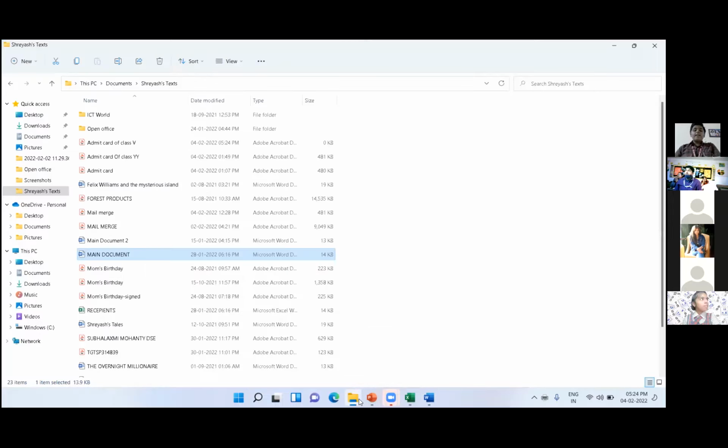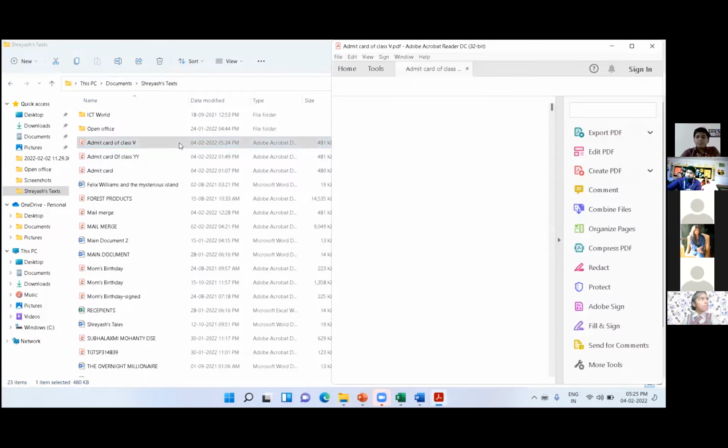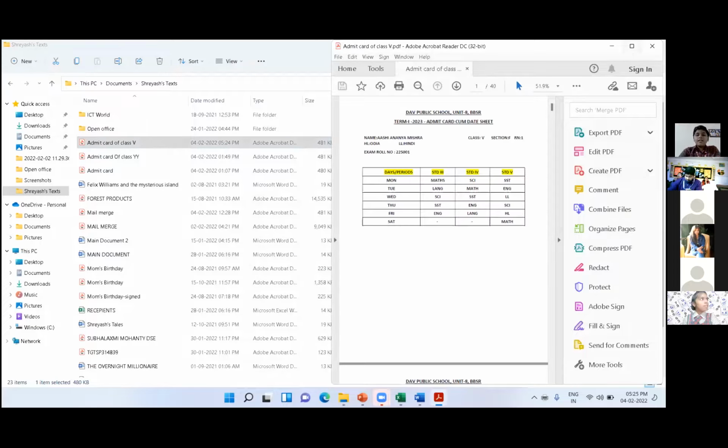After printing it, we have to go to the location and click here and open the merged document. So as you can see, here is the merged document.